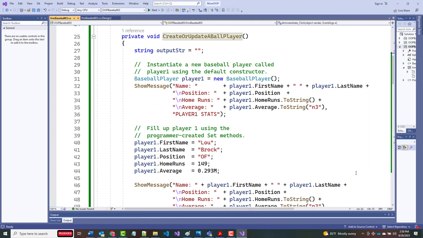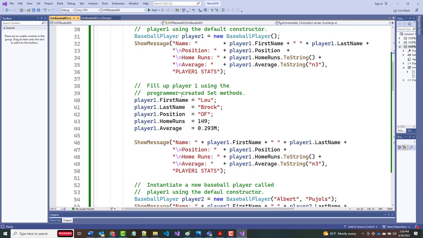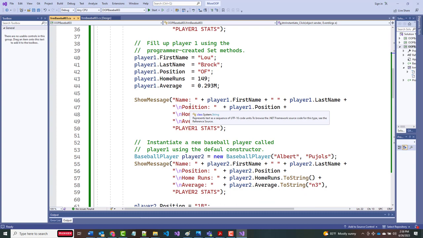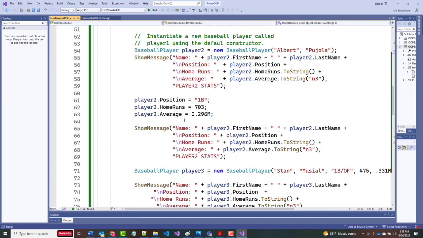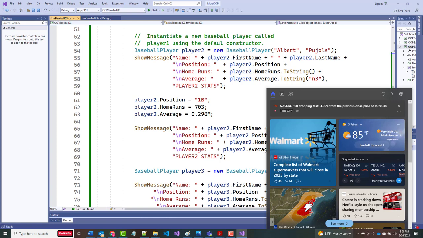And again, we set up player 1. We called it with no parameters, so it gave us all our default stuff. Then we used this, which called our set routines, to set all the stuff to Lou Brock, outfield, 149 and 293, and then print it out after we made the changes.